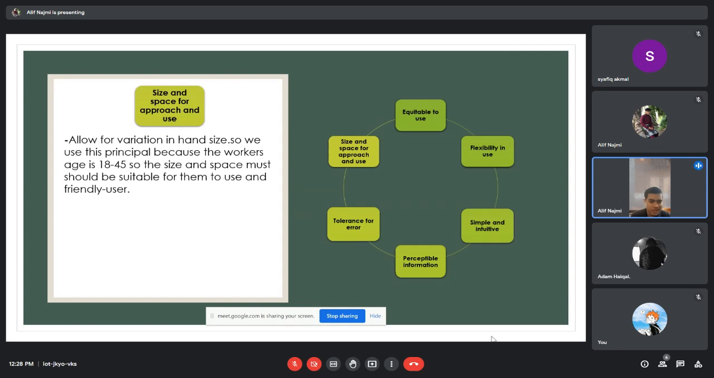Okay, next is size and space for approach and use. Allow for variation in hand size. So we use the principle because the worker age is 18 to 45. So the size and space should be suitable for them to use and be user friendly.